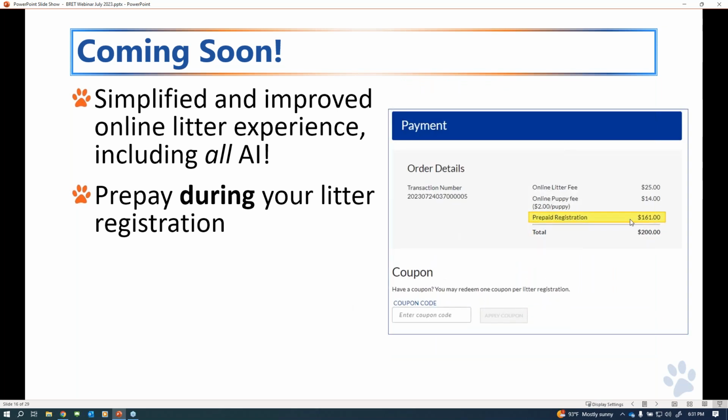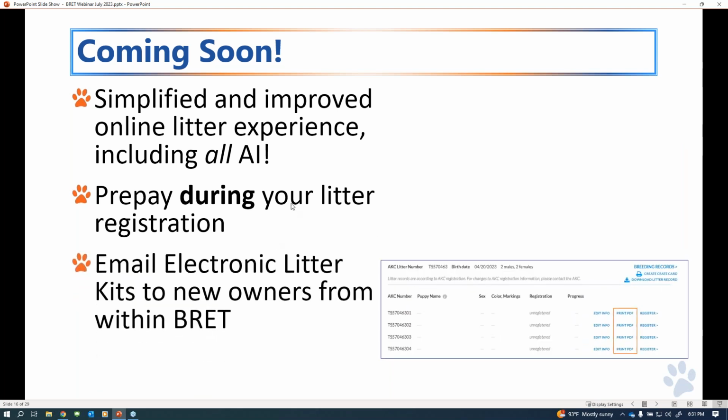And here you can see a screenshot of the prepaid combined with your online litter fee. And we are going to hopefully be implementing the ability to email your electronic litter kits to the new owners from within Breeder Toolkit. Currently, I have highlighted here, we have the ability to print, but look for an email option coming soon.